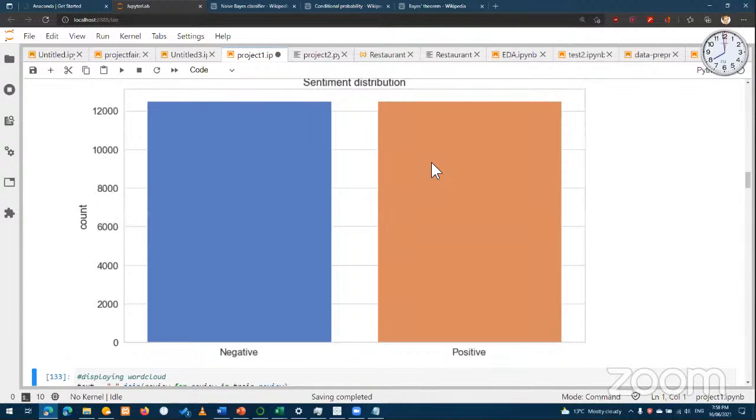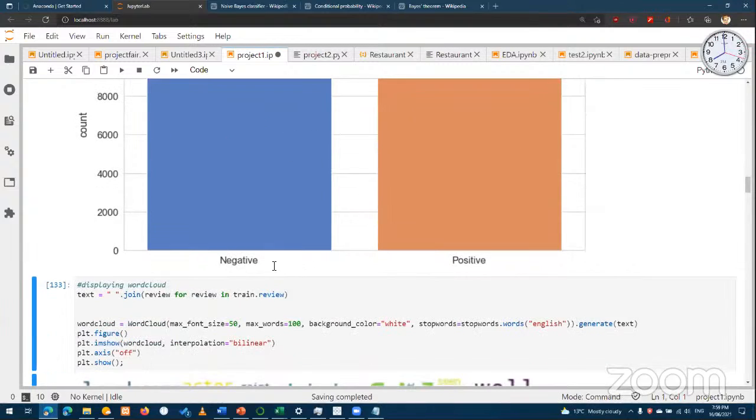So this is what the sentiment distribution is. I've said the sentiment is positive and negative, right? So I'm just seeing how much data is positive and how much is negative. You can see that it has an equal distribution, almost 12,000 for the negative and almost 12,000 for the positive.